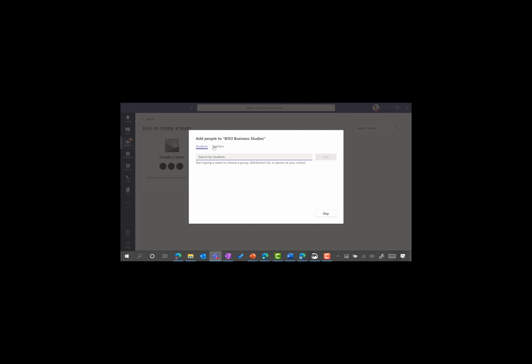Now you'll see here I can then add teachers or students. So I'm going to focus on adding students. The teacher part would add fellow teachers as an owner of the team, just so if you are in a co-teaching scenario. But for right now, I'm going to focus on my students. So let's say Adele, and I'm going to add in, let's say, another student, Terry.